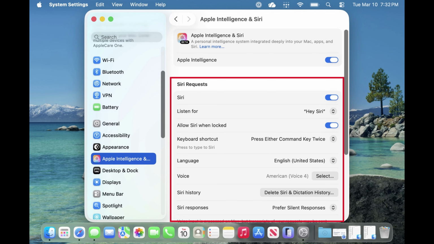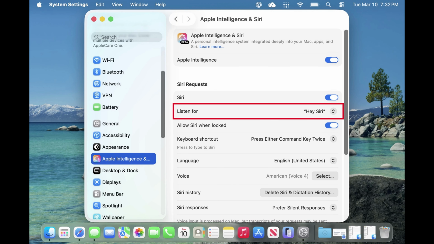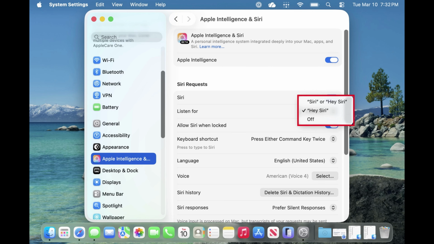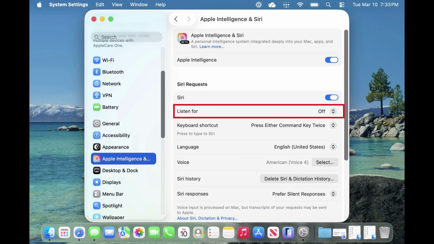Step 3. Navigate to the Siri Requests section and then find the Listen For option in this section. Click to expand the drop-down next to it to open a menu. Step 4. Click to select Off in this menu. The Hey Siri feature will be disabled on your iMac or MacBook going forward.